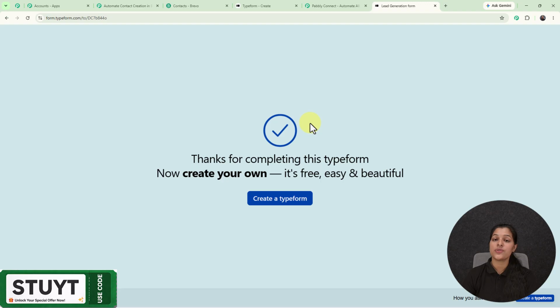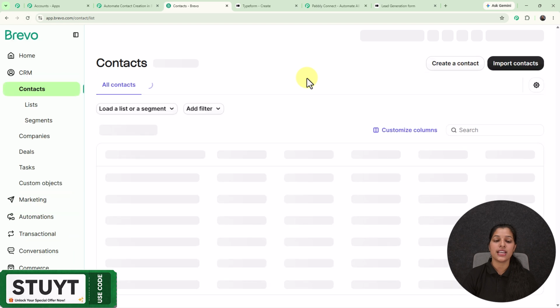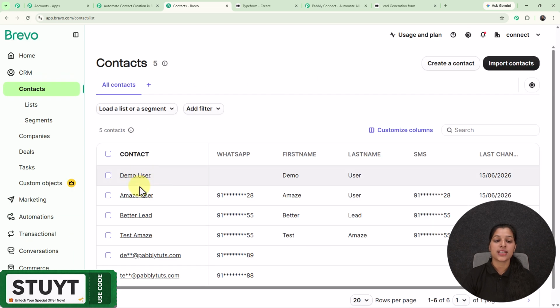Now let's move on to my Brevo account to check whether we are receiving a new contact over there with the same details or not. So right here I'm on the contacts page of my Brevo account, which I'm going to refresh, and here you can see that I'm successfully receiving this lead with the name demo user, the first name, the last name. So now you can see that I have successfully created this contact in my Brevo account as soon as the Typeform is submitted.